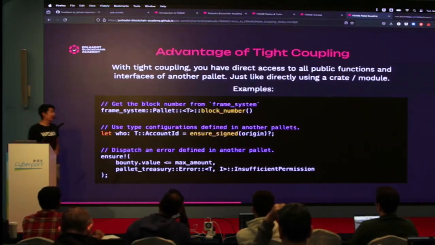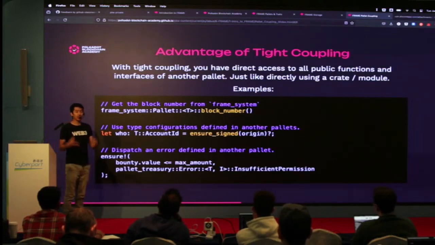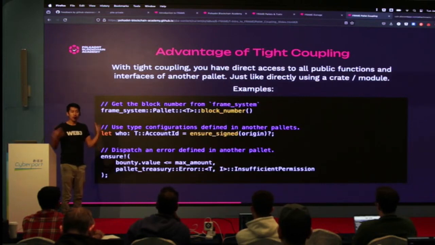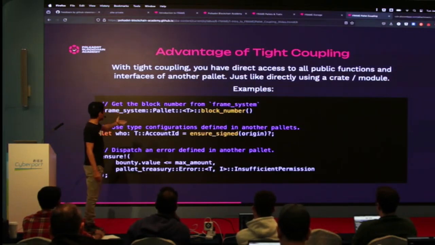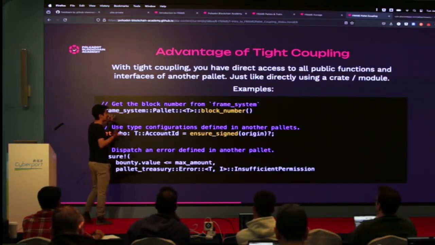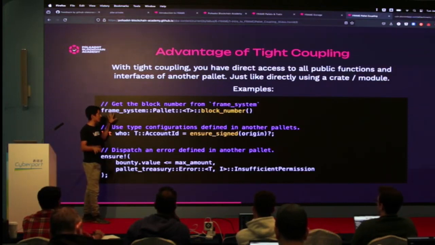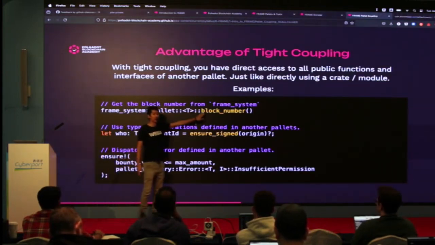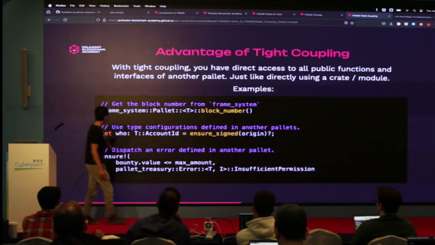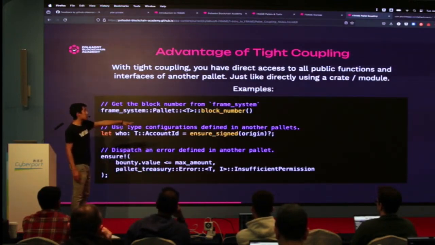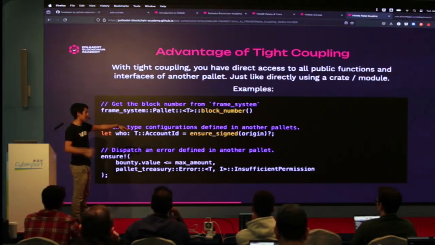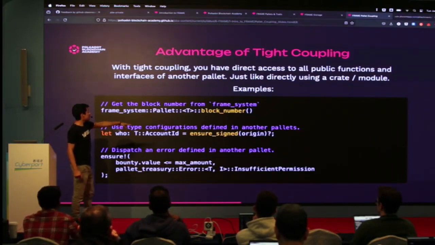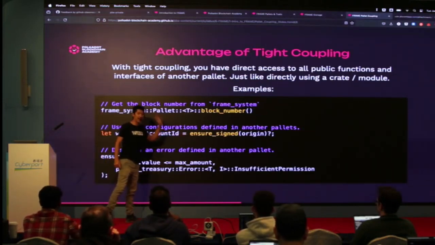Now again, the advantage of tight coupling is that you just get direct access. It's basically importing a crate, any public function, any public struct, any storage item, you just directly get access to it. You can directly manipulate it in however way you want, right? And so here, when you're accessing the block number from frame system, you're just directly calling into the pallet, calling some public function, right? What else here? When you're doing things like ensure signed, again, there was a comment about this last night. Someone remind me to talk about that. But this is a public function being exposed from frame system. You just get access to the function, right?